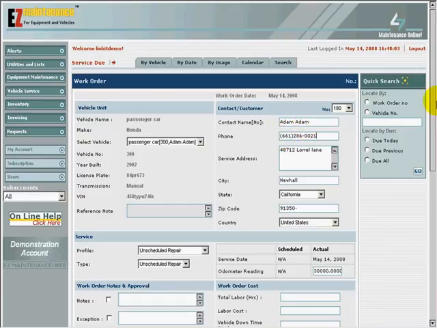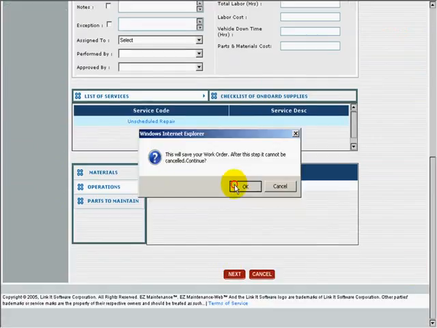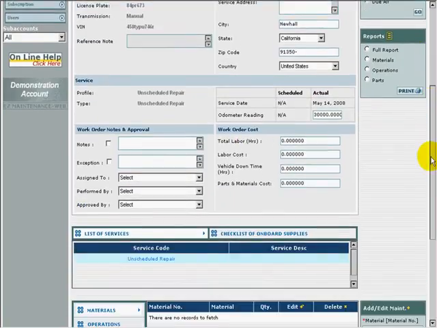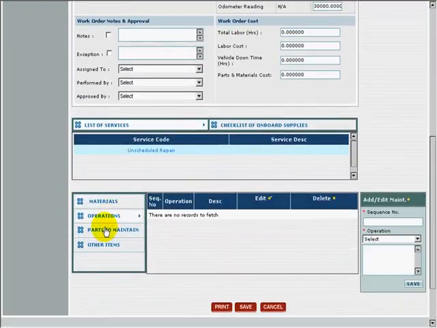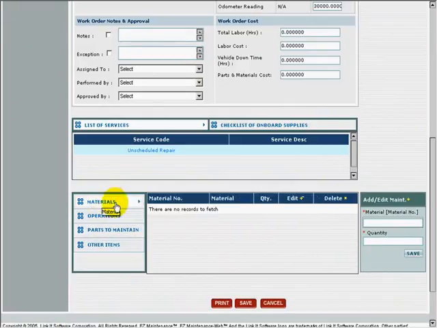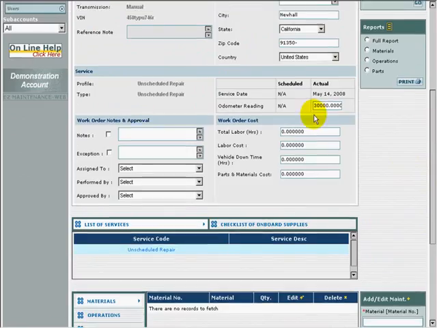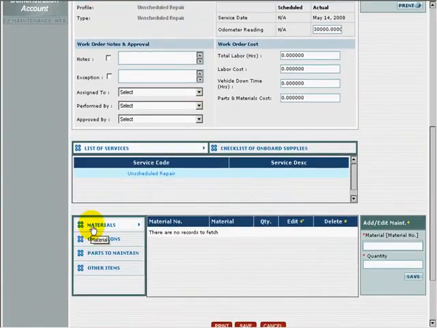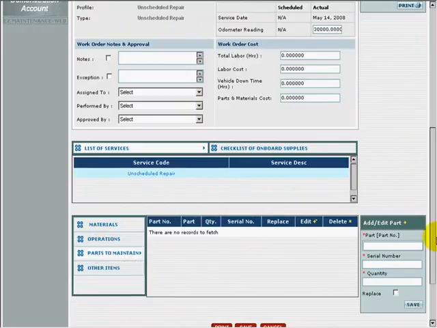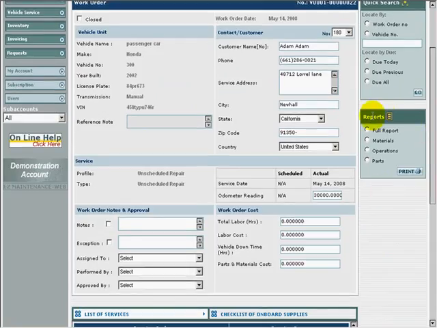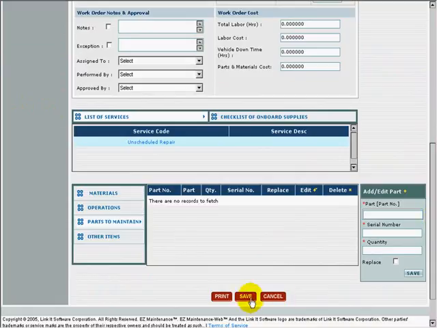After clicking the Next button, the work order will be saved and you'll be taken to the following screen. Just as when you create a scheduled work order, at this screen you can change the materials, operations, and replacement parts, as well as add other ad hoc items to the work order. If you chose a blank service profile and service type that doesn't contain any materials, operations, or replacement parts, then you can add them here. You may also use the Print button and Reports box at the right side of the screen to print the work order. Click on the Save button at the bottom of the screen to save the work order.